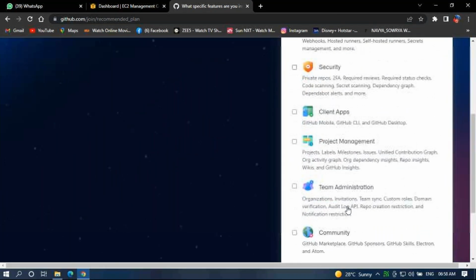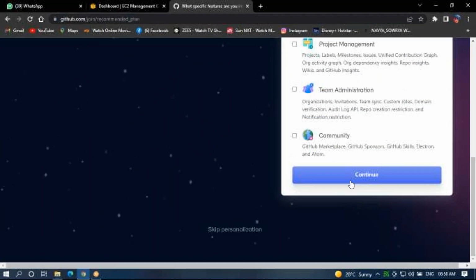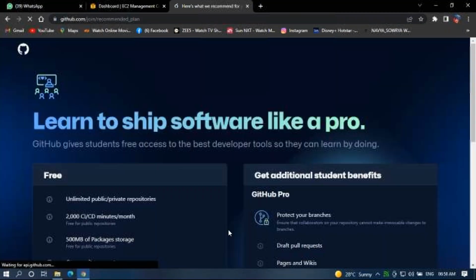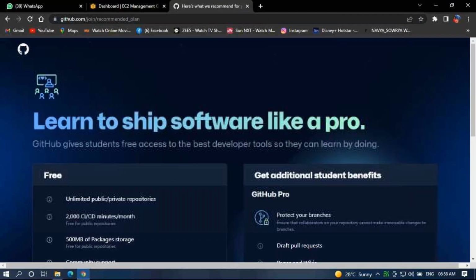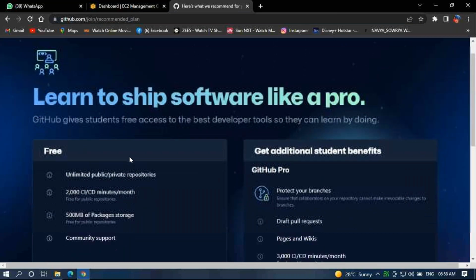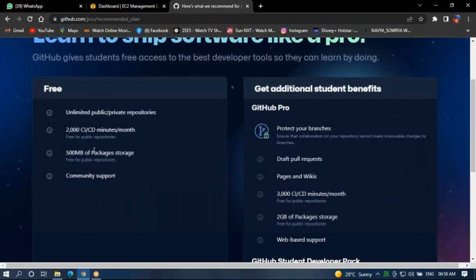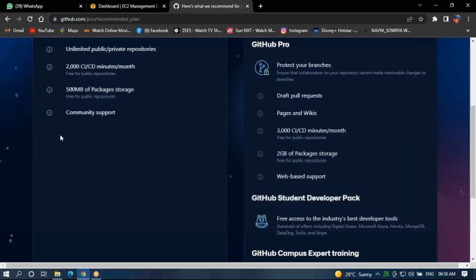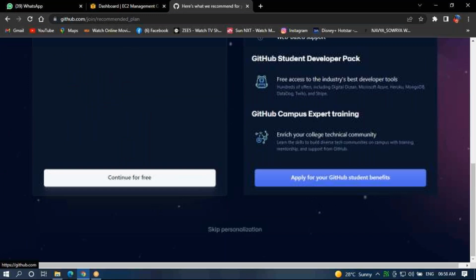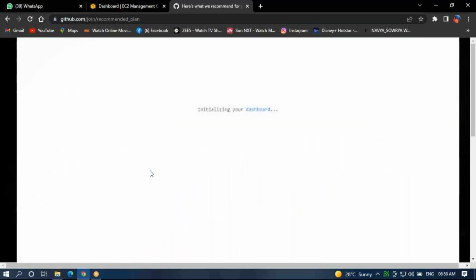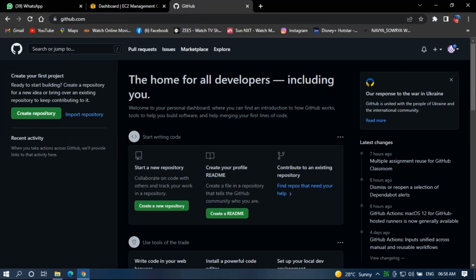Come down. Continue. You can skip it. Below, skip the personalization option. Select free account. Come down. Continue for free. Okay, so our account is ready.